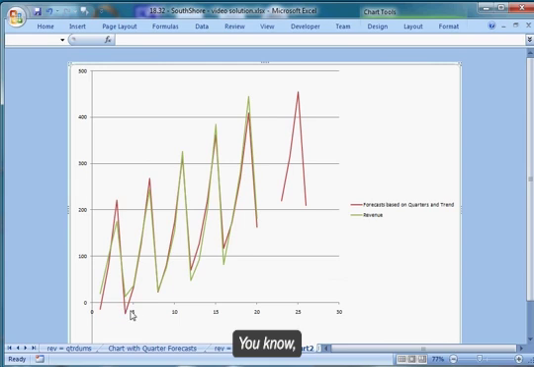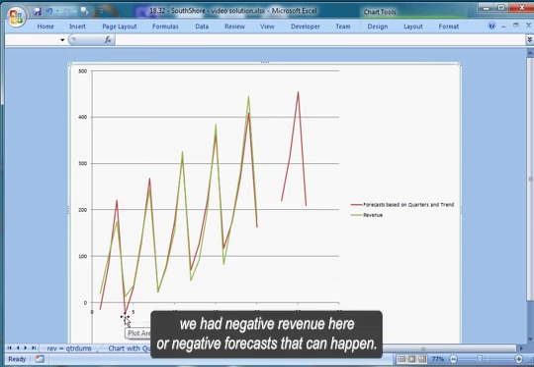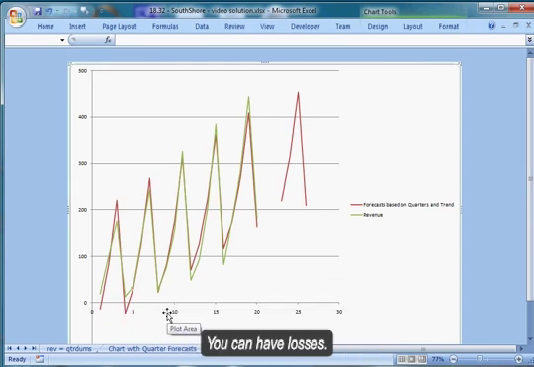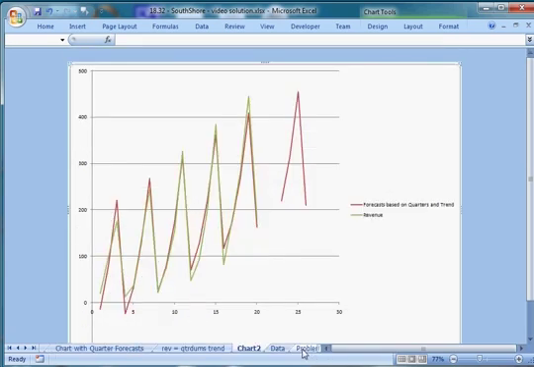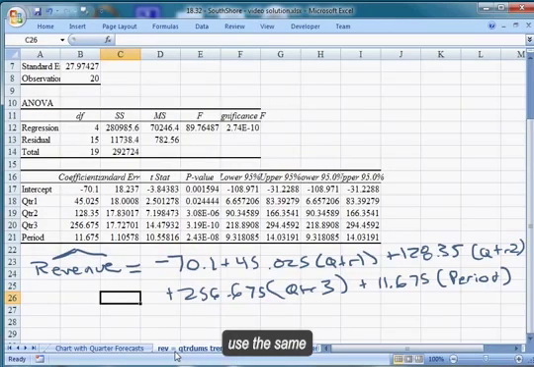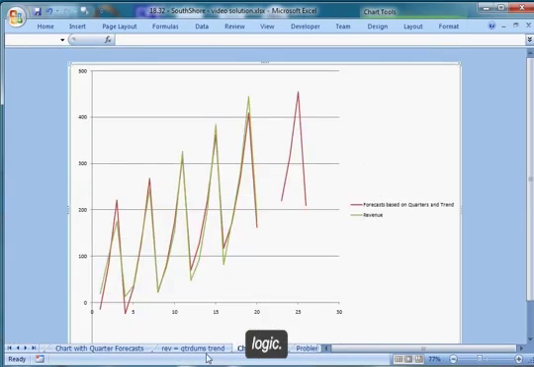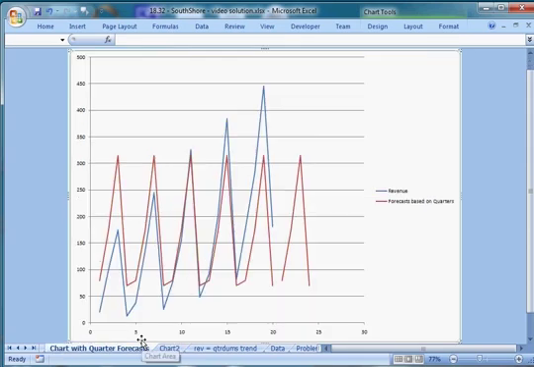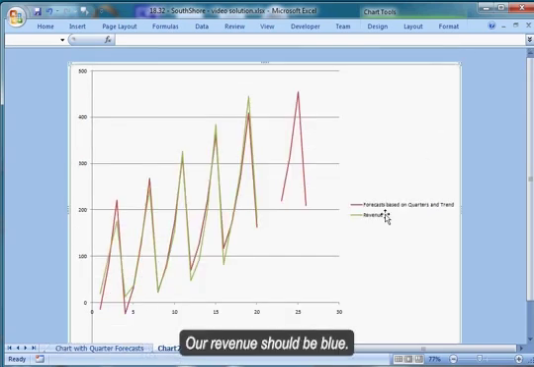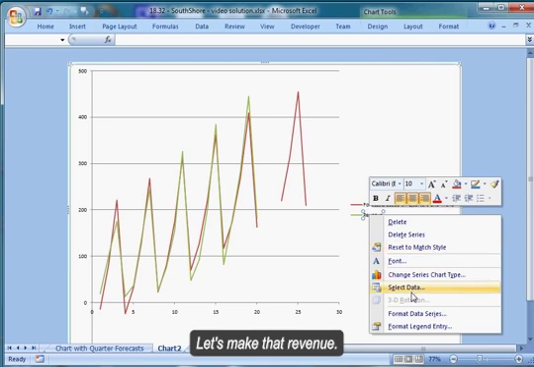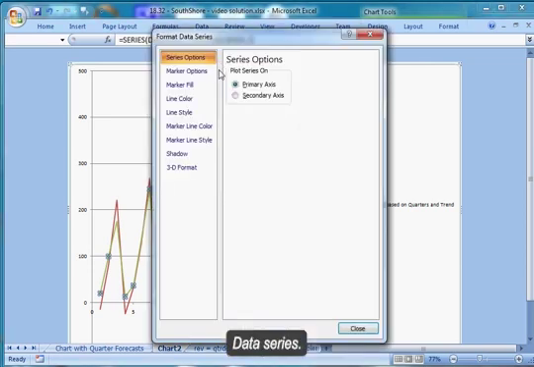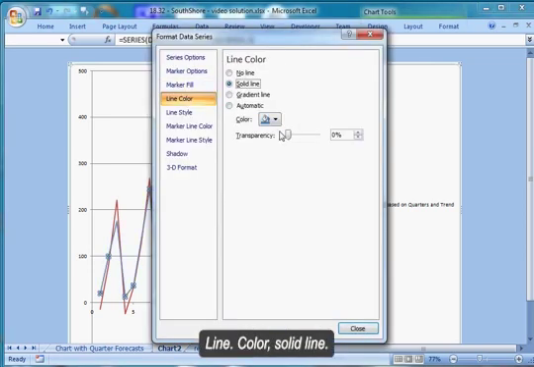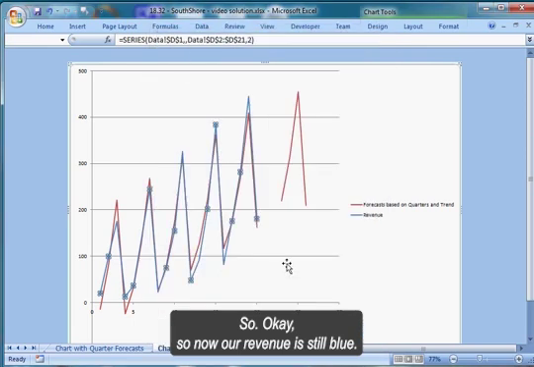Clearly, we had negative revenue here, or negative forecasts. Well, that can happen. You can have losses. But compared to our chart with our quarter forecasts, let's see if we can... Are these the same? Hold on one sec. The colors have changed. Our revenue should be blue. Let's make the revenue: Format data series, line color, solid line, blue. Okay. So now our revenue is still blue.